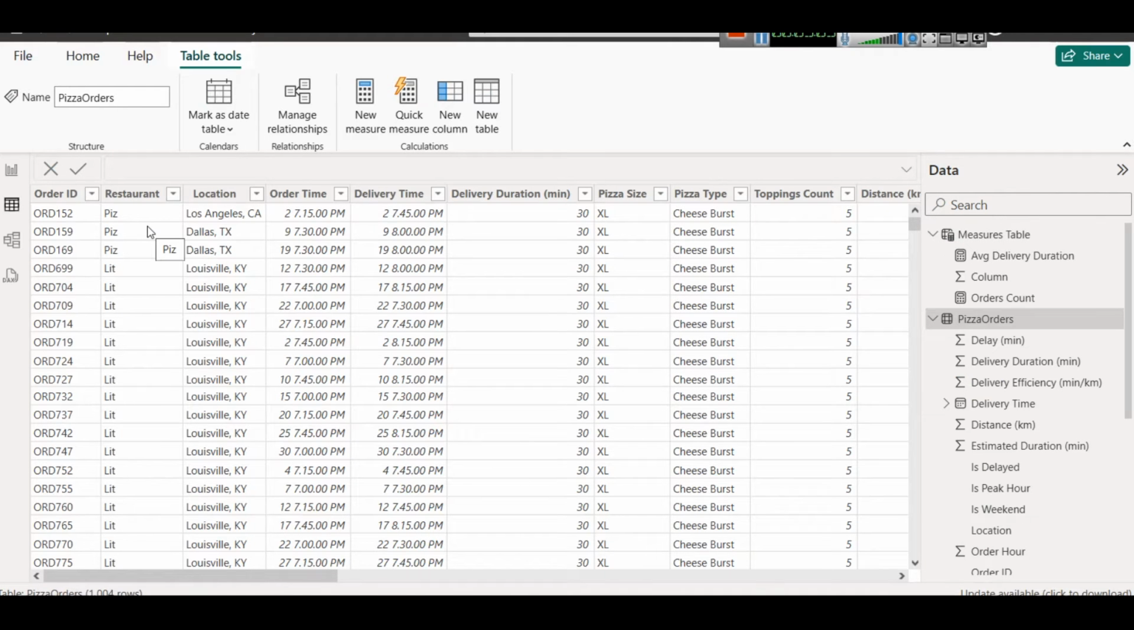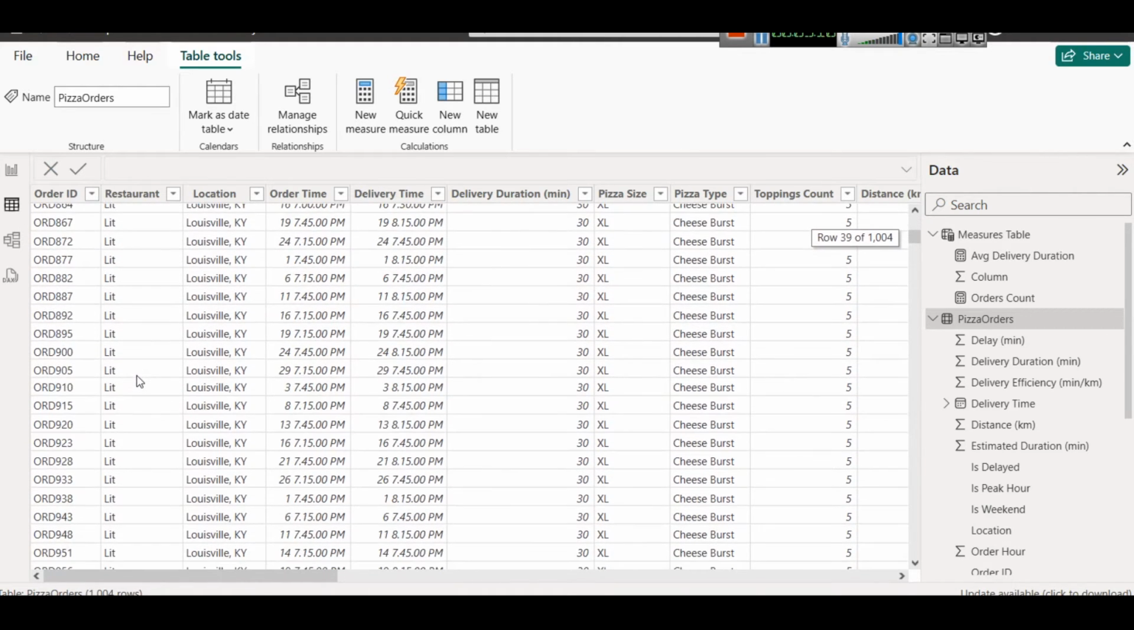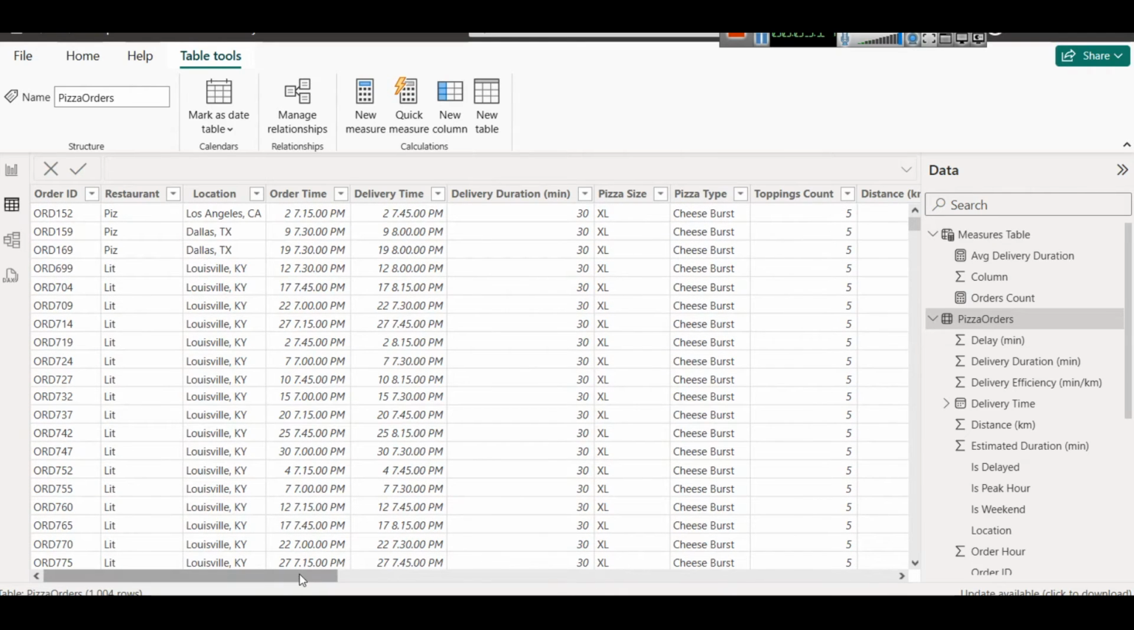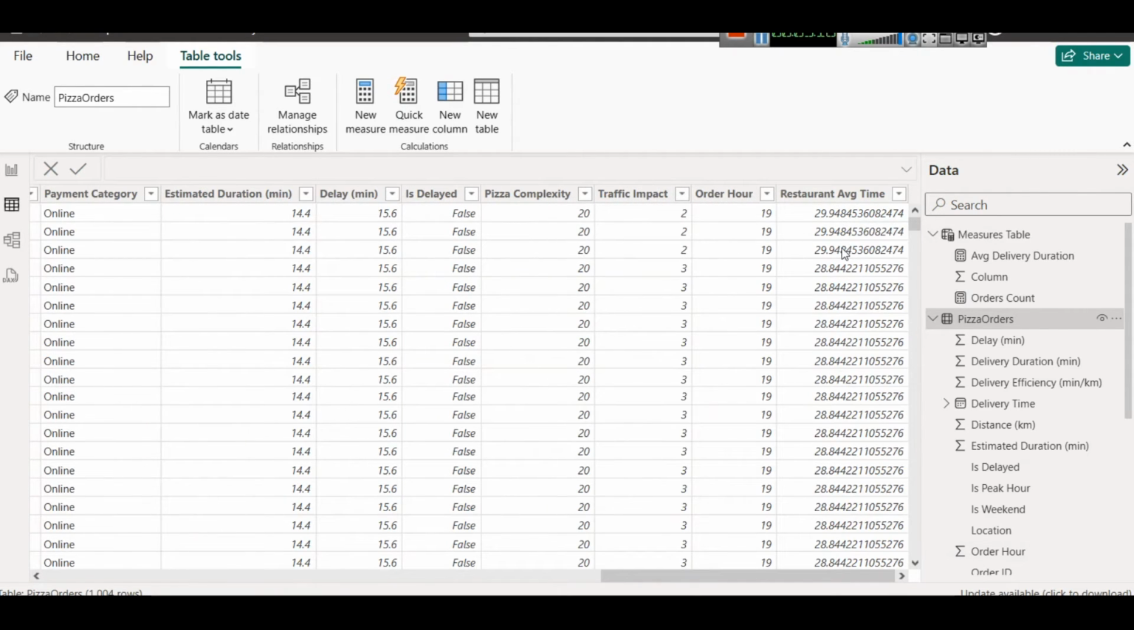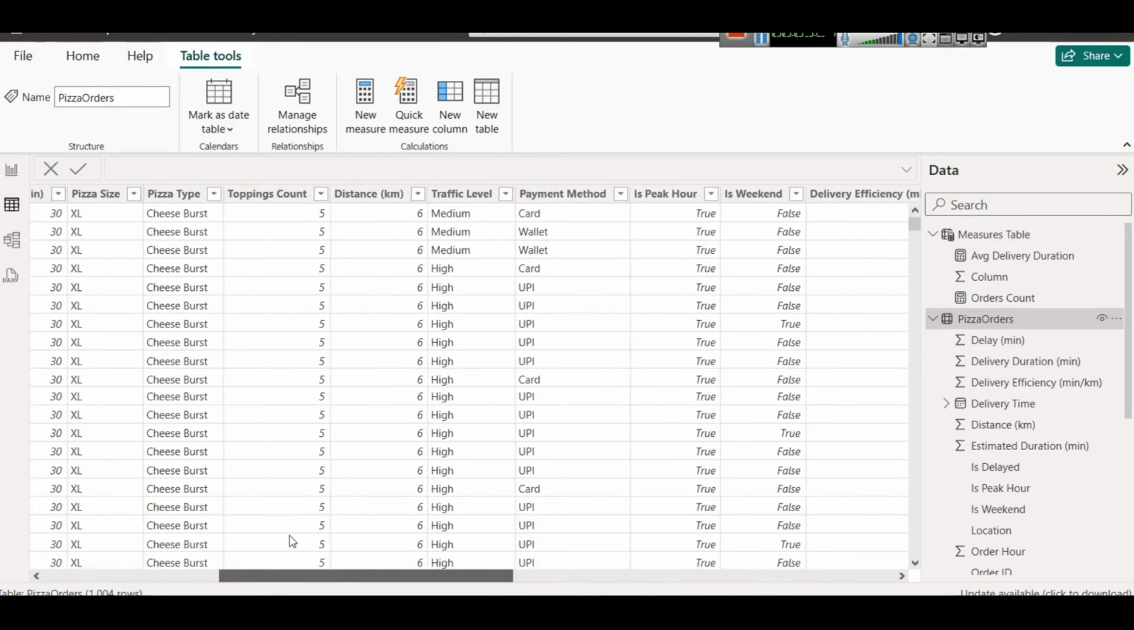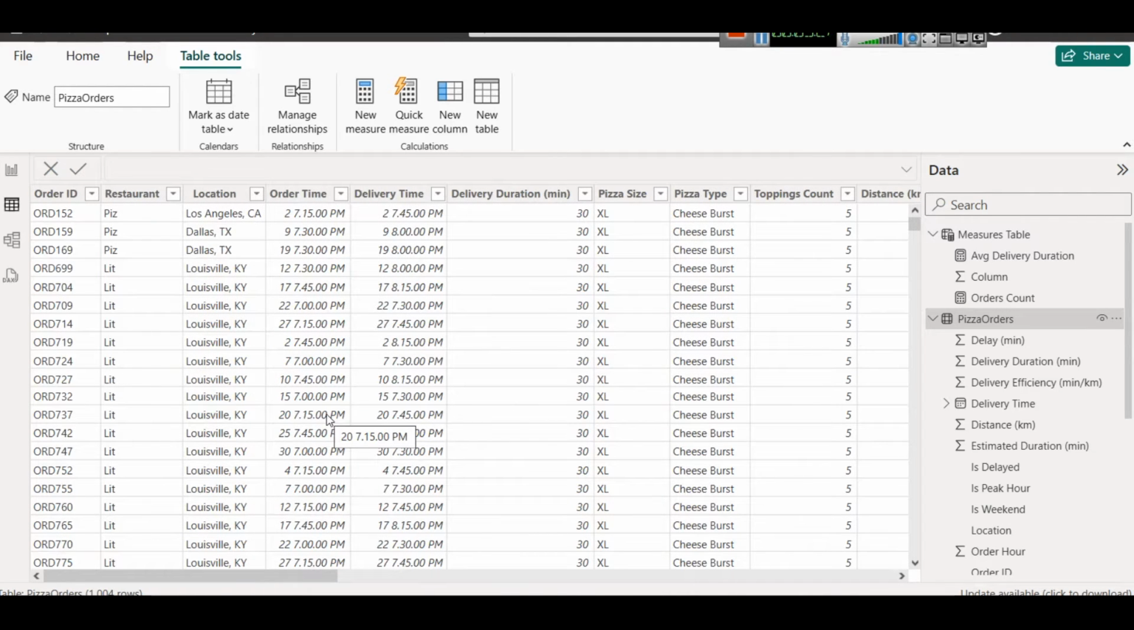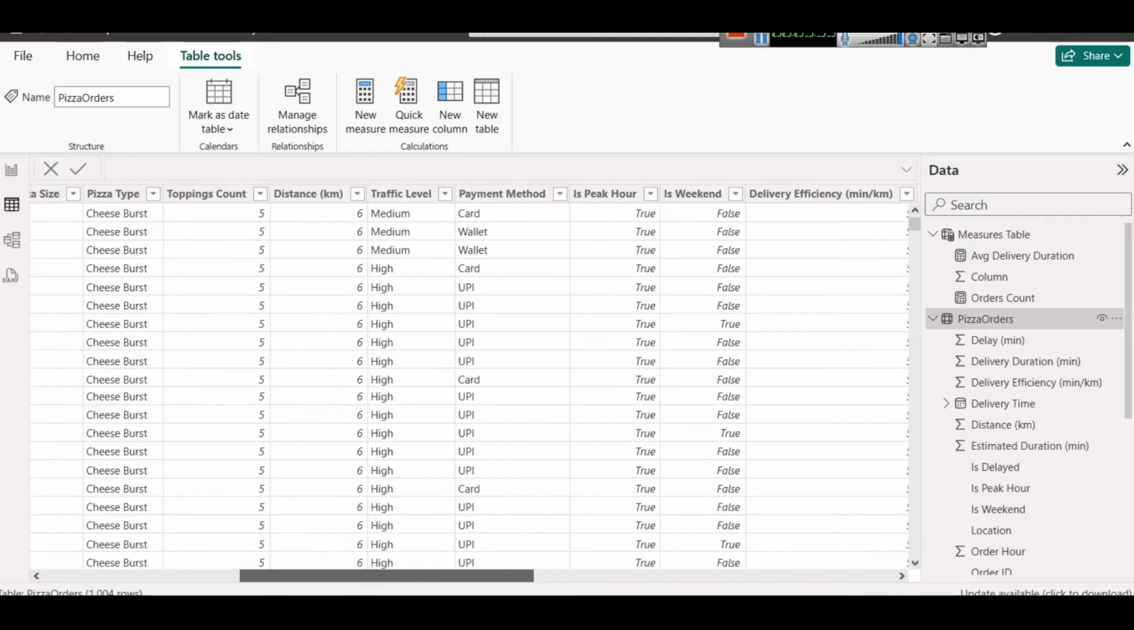Now, because there are distinct restaurants, like you can see, I have just trimmed the names. For them, the restaurant-wise average time has already been calculated. So this is something you can select if you want to see restaurant-wise their own average time, but we are not going to use that for now.